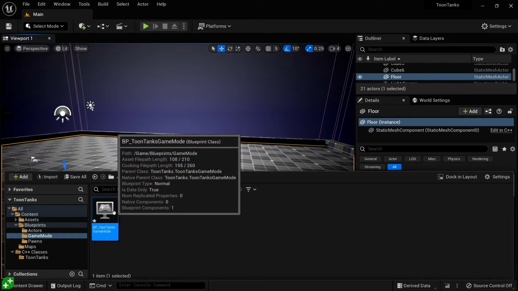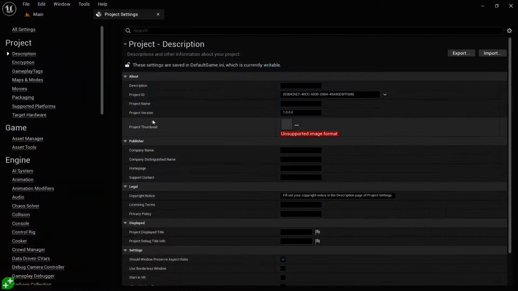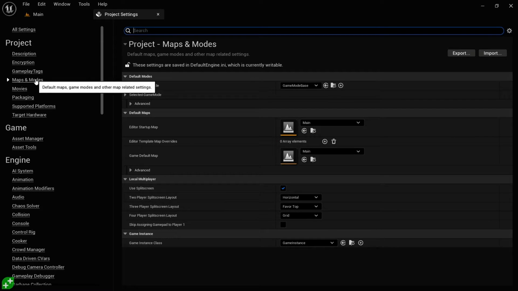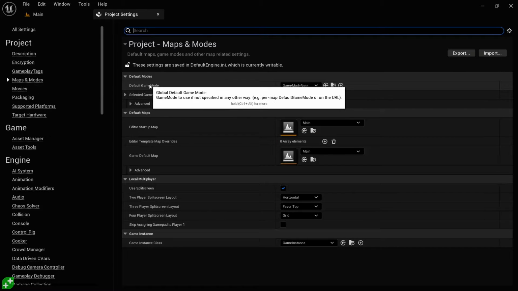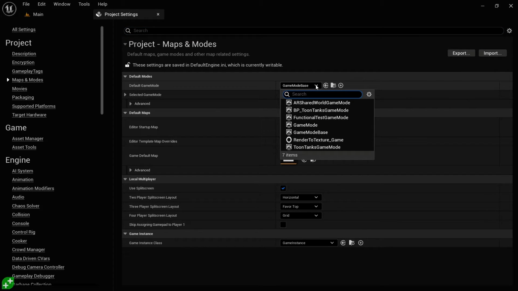So now that we have a game mode, let's go through the steps of setting this to be our game mode for this game. And we can do that by going into Edit and Project Settings, and under Project, we see Maps and Modes. And here, under Default Modes, we see Default Game Mode, and you'll see that it's set to the Game Mode Base class. We can click this dropdown and see that BP Toontanks Game Mode is an option, and we can select that.